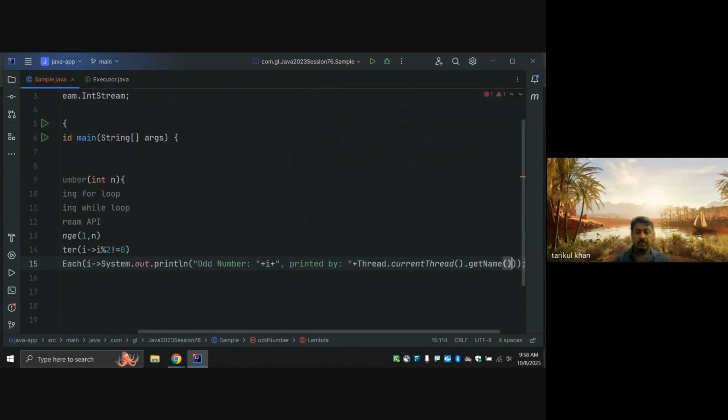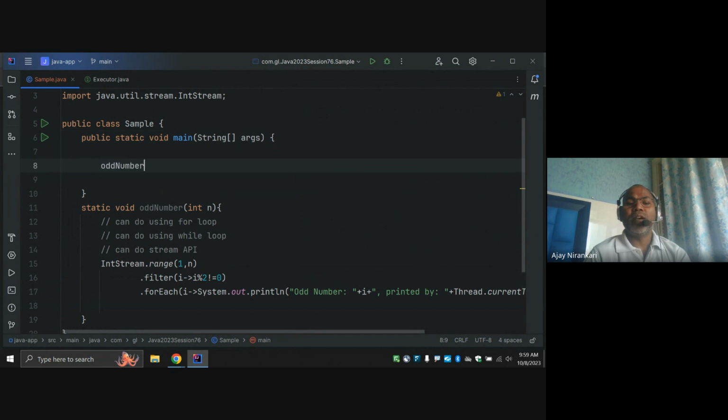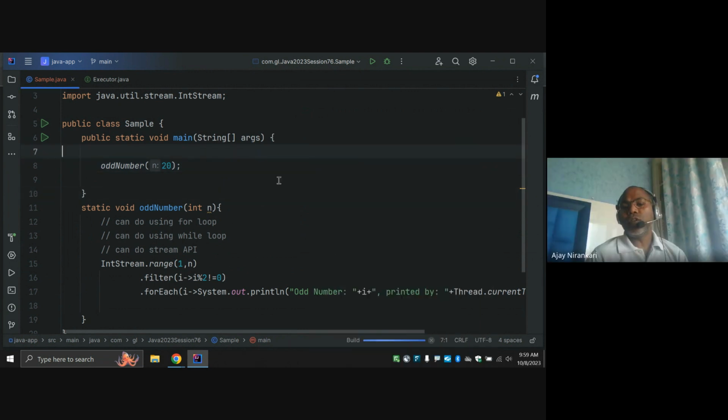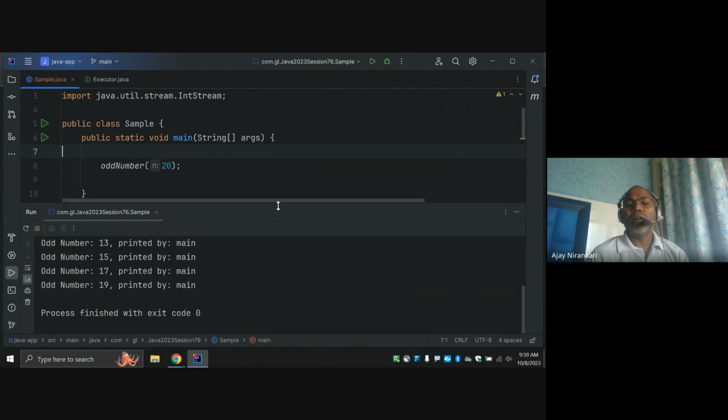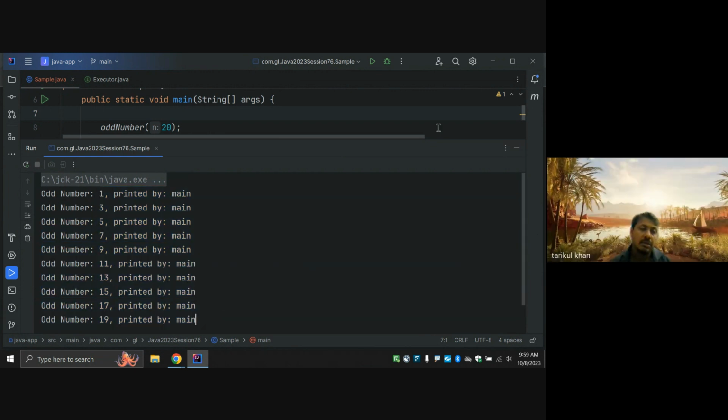So I have written one simple method. Let's test it. How to test from the main method? I call it with 20. Whenever I call this method from main and run it, you notice we are able to print all these odd numbers, and they are printed by only one thread, main.